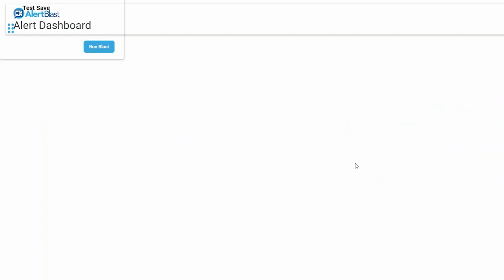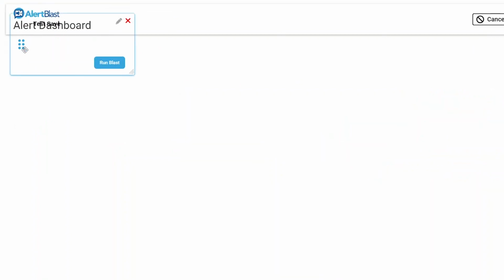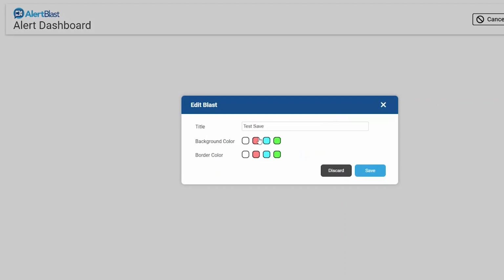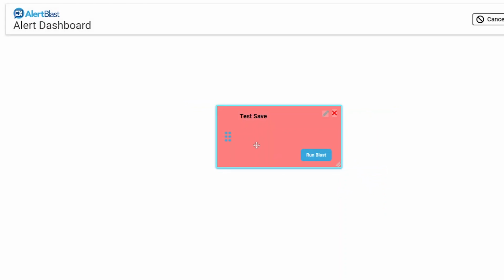Now that we've logged into this particular dashboard, you should see these modules here. These are your actual jobs that you've given to this alert dashboard. There are some customizable features here, so if you click the edit button near the top right, you may go to any particular module, change its title and its background and border color if you desire.